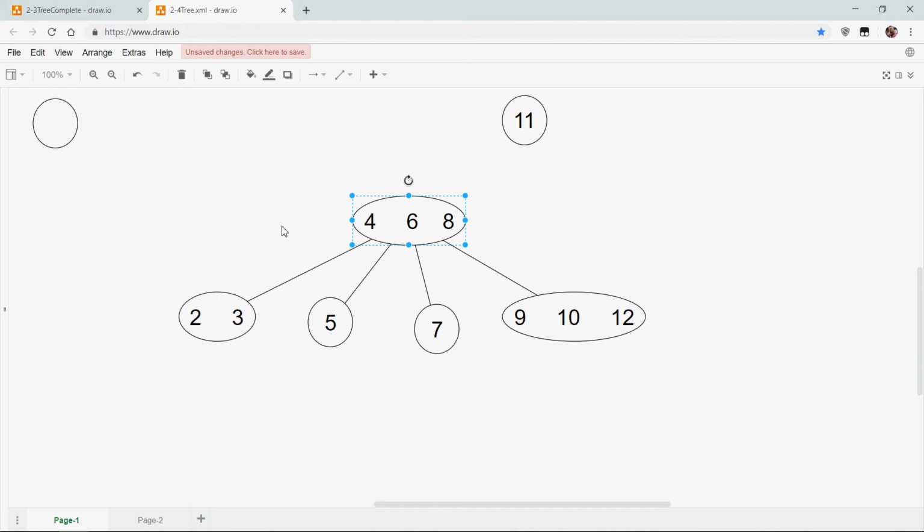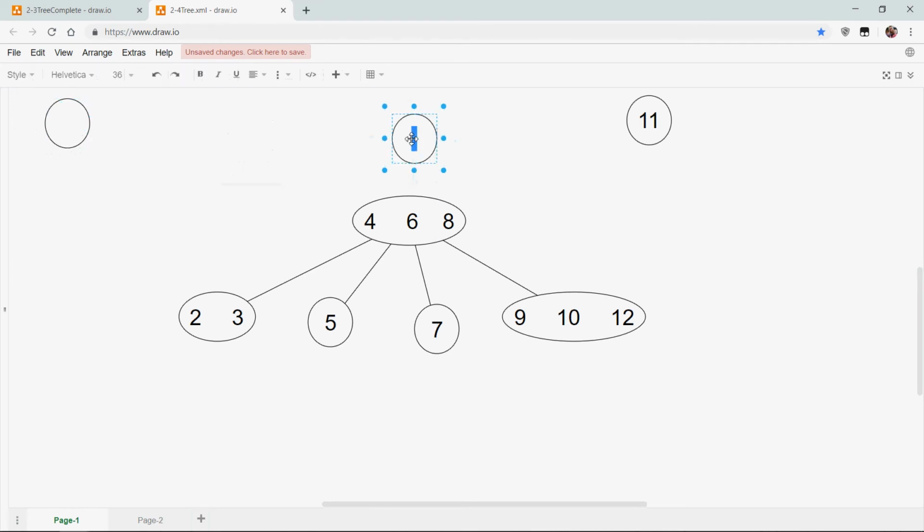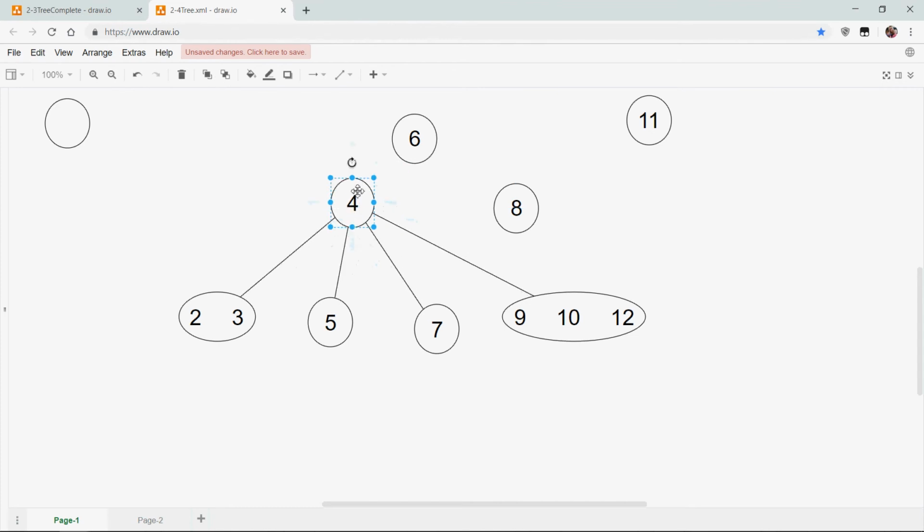All right, so last up, I'm going to add my 11. When I start to look for it, right away I hit a 4 node, so I do a split. To do a split here, I'm going to make the 6 bump up a level, which is just going to turn it into a root, and then I'm going to convert my 4 and my 8 back to 2 nodes, and then link everything up.